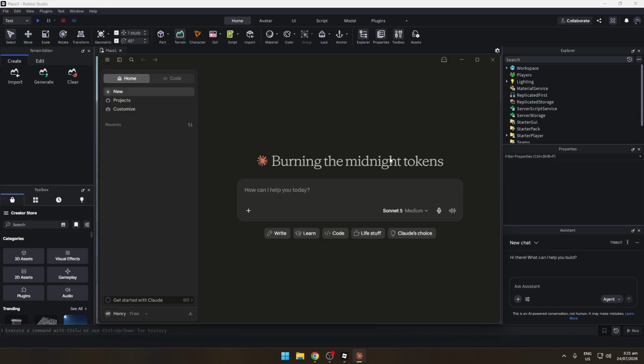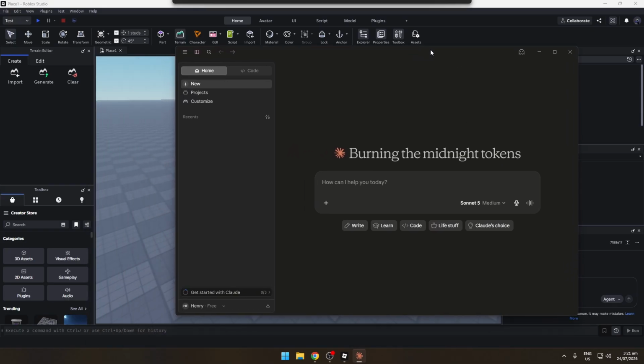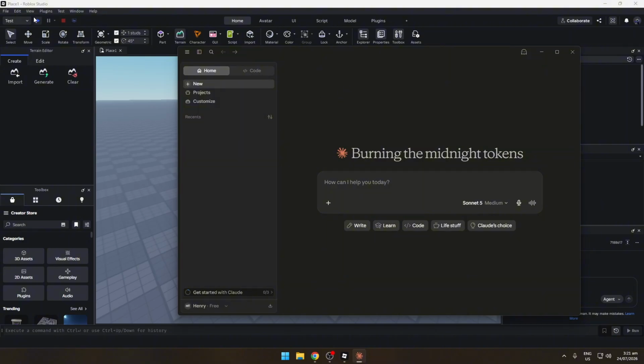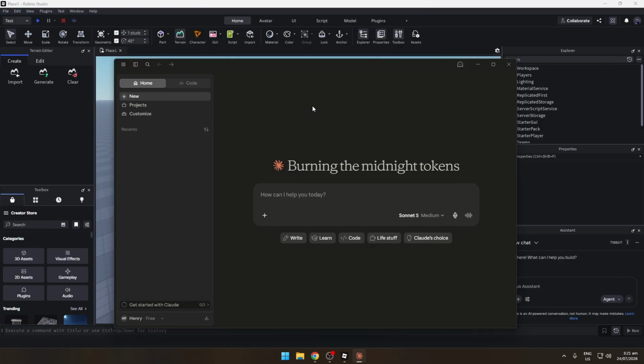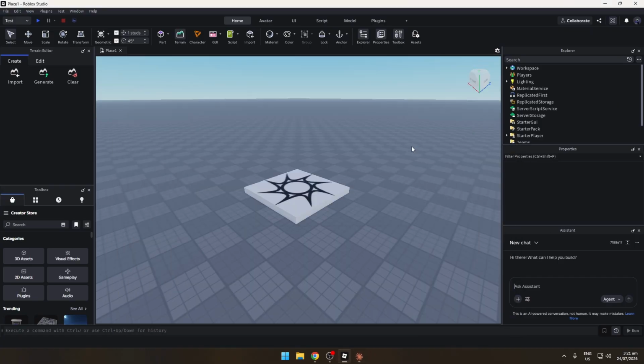So first things first, before doing the steps, you need to make sure that you have downloaded both the application, such as the Roblox Studio, and as well as the application version of Claude. Now we're going to have to process everything first onto Roblox Studio.